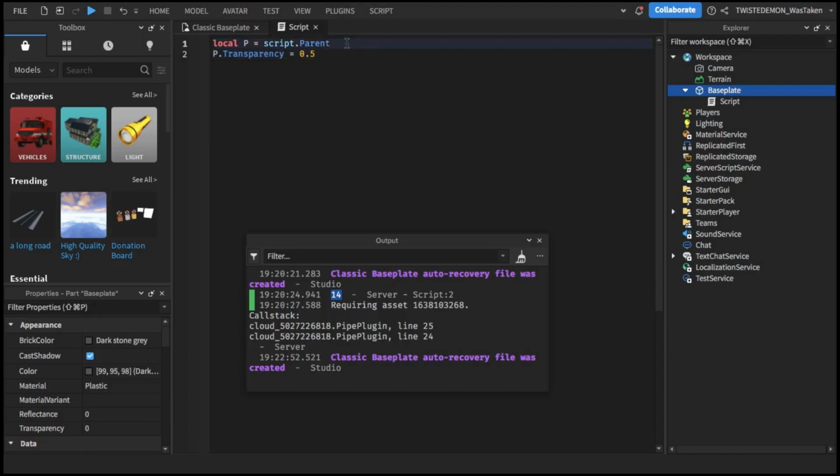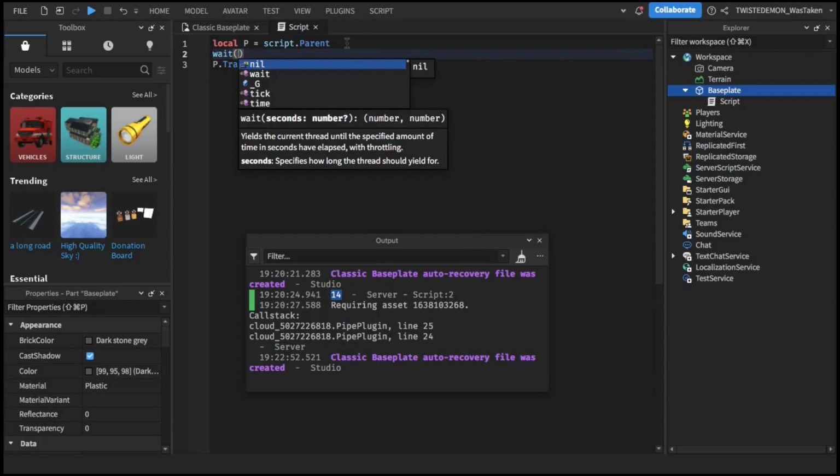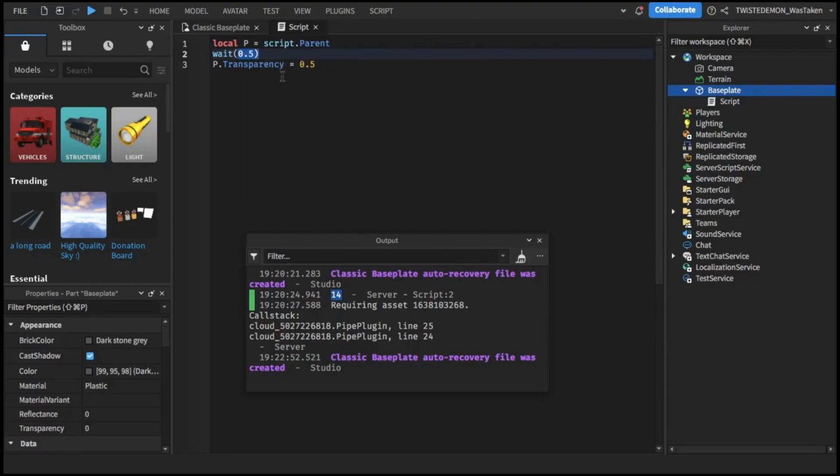Now there's also wait. You could say wait this number of seconds. It basically just waits that number of seconds before doing the thing after it. That's basically what it does. And that's pretty much basic scripting.